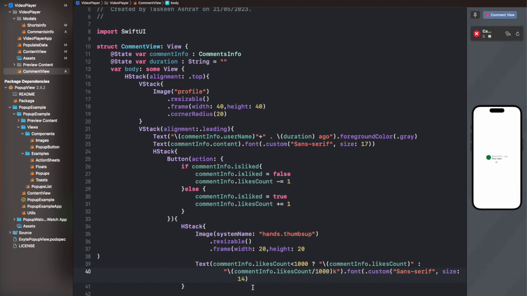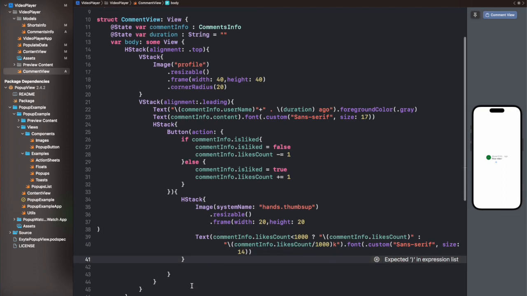So I have added that check inside the text. It is a one liner. You can see that it is pretty simple: if the count is less than 1000, it's fine, just display the plain value, otherwise add k to it by dividing it by 1000.